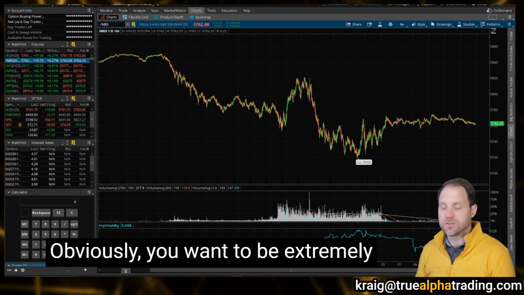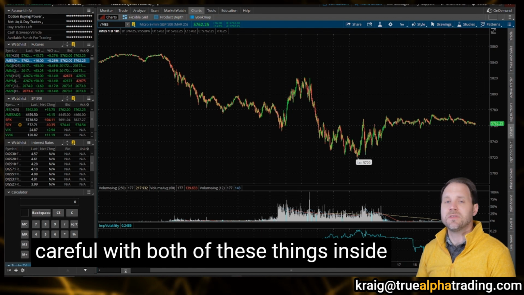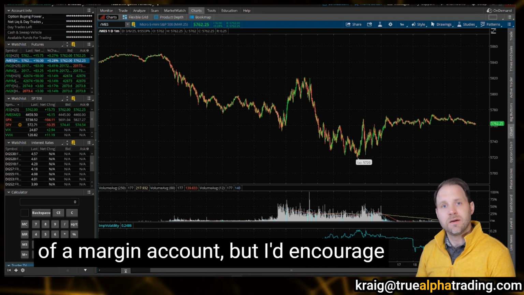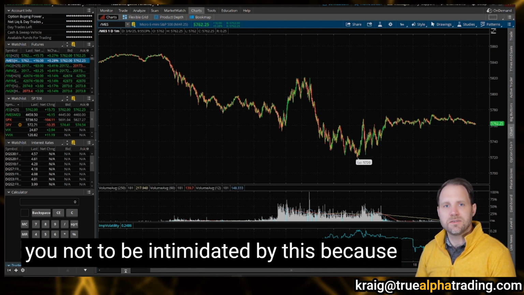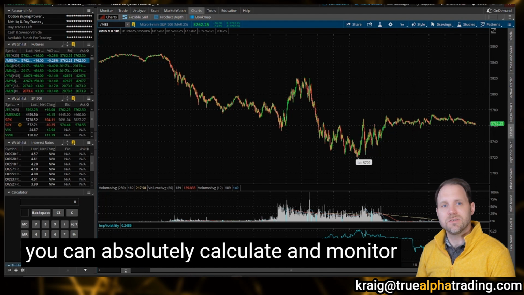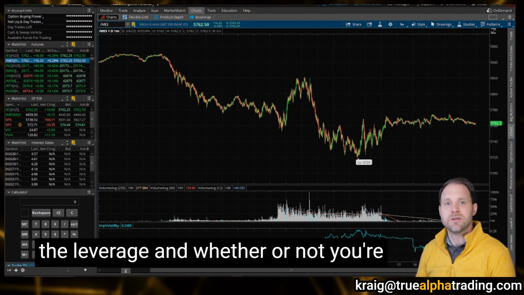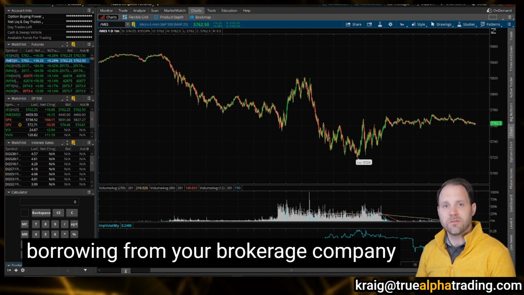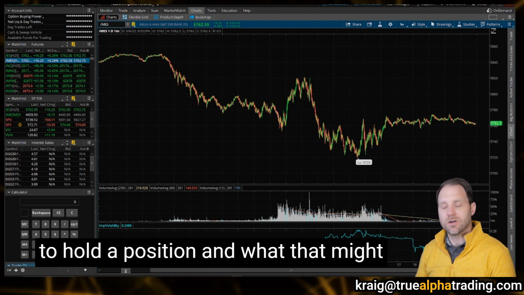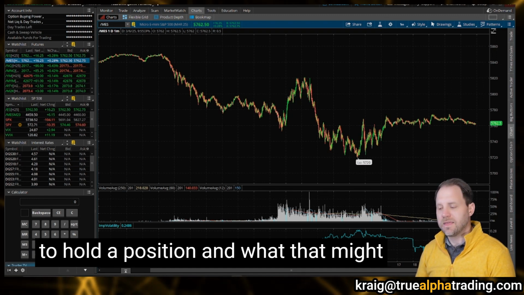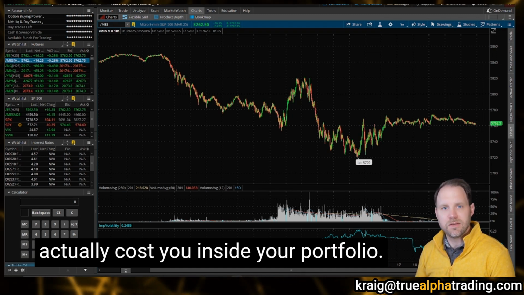Obviously, you want to be extremely careful with both of these things inside of a margin account, but I'd encourage you not to be intimidated by this because you can absolutely calculate and monitor the leverage and whether or not you're borrowing from your brokerage company to hold a position and what that might actually cost you inside your portfolio.